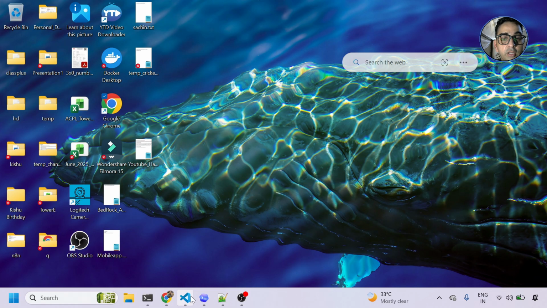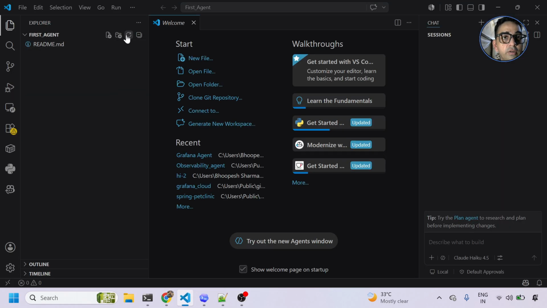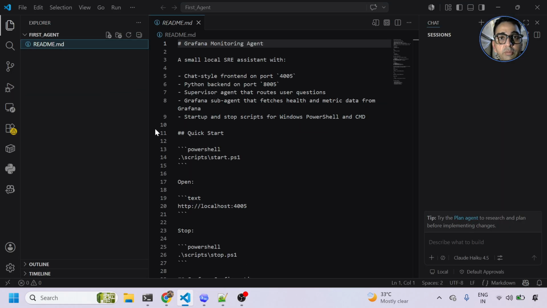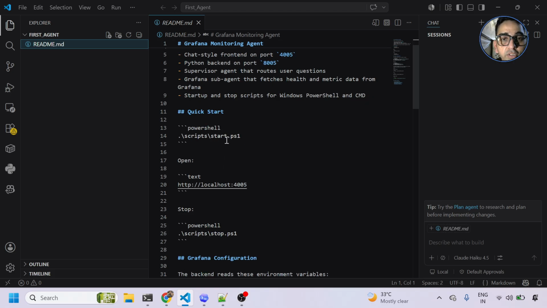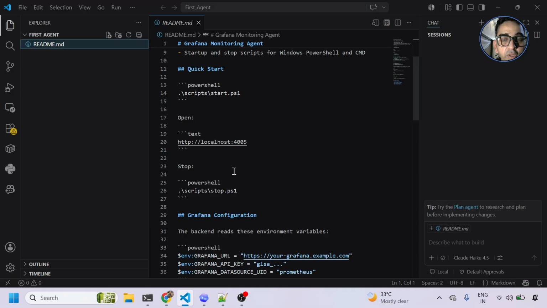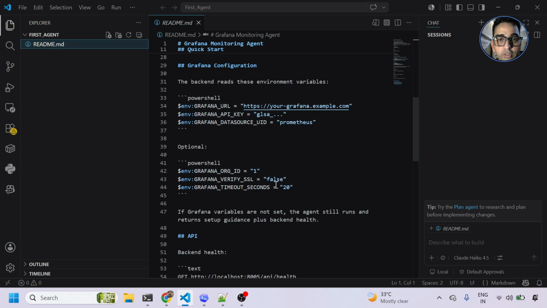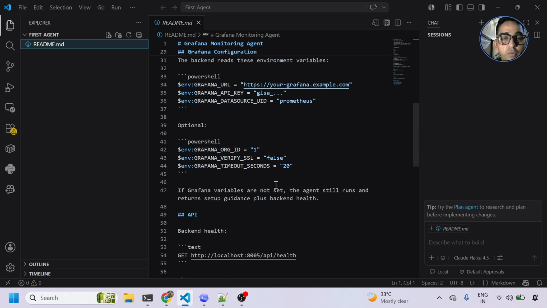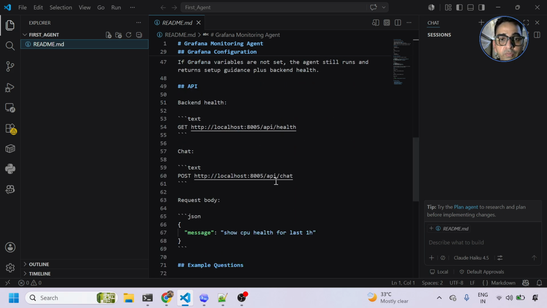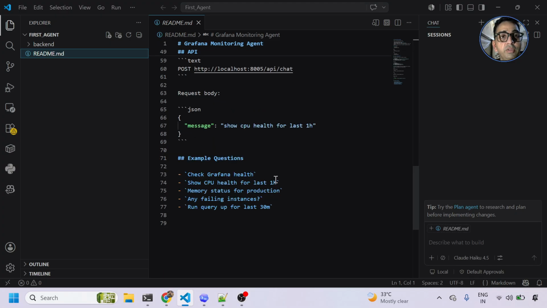Now I'll come back here. I have a folder already opened in VS Code. So this is the README that it has created. This is the Grafana monitoring agent, a small local SRE assistant with a chat-style front end running on port number 4005, and the back end on this port. Quick start: this is the starting PowerShell command, this is the front end, and this is the stopping. This is the Grafana URL that we will be using, an API key, Prometheus, and then these are the optional things, and then the backend stuff. This is all the README that it has created.